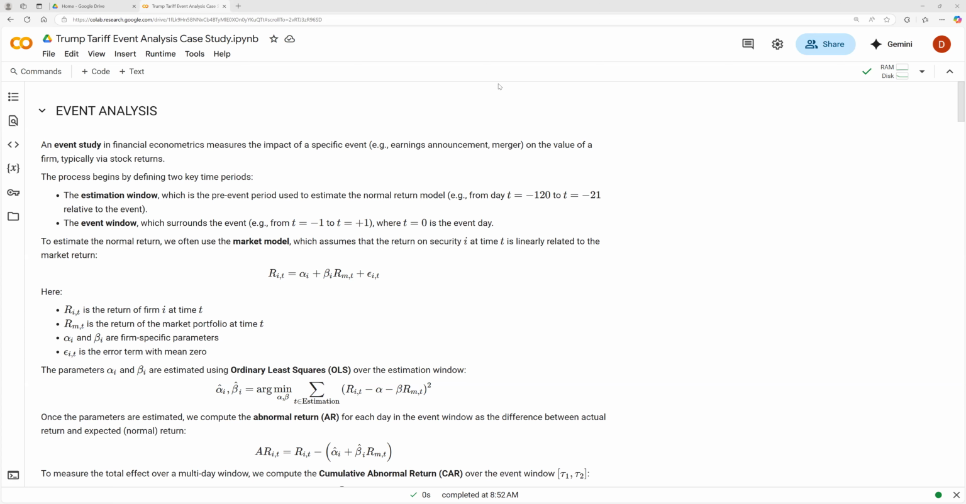Before I talk about Trump's tariffs and its effect on the stock market, I'd like to first define some terms. The first is event analysis. So this is an event study. It's a tool from financial econometrics, and it basically measures the impact of a specific event. Originally, it's been used for earnings announcements and mergers, but we could use it for government policy, macroeconomic events. It's pretty diverse in its range in terms of what we can use it for.